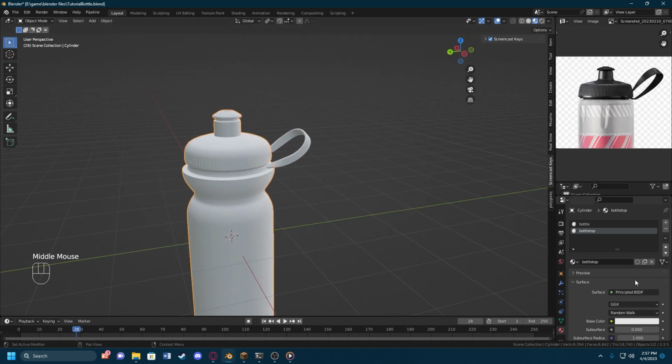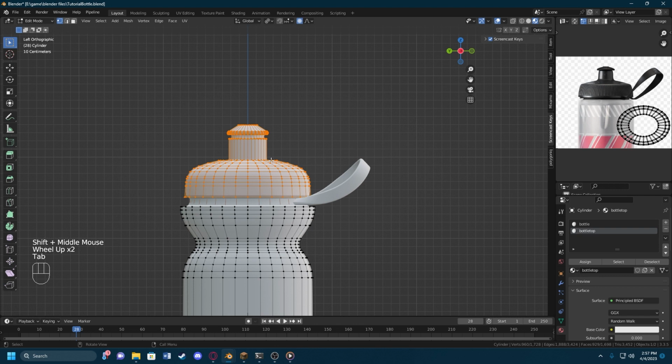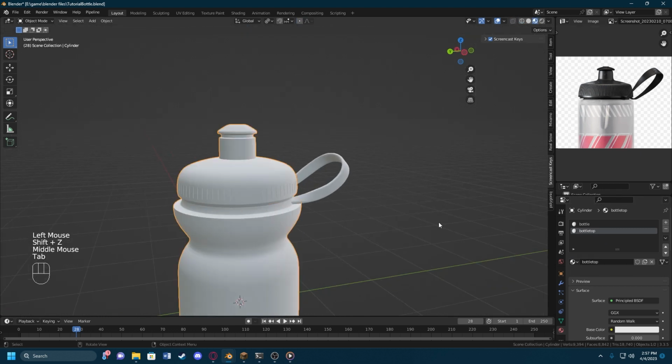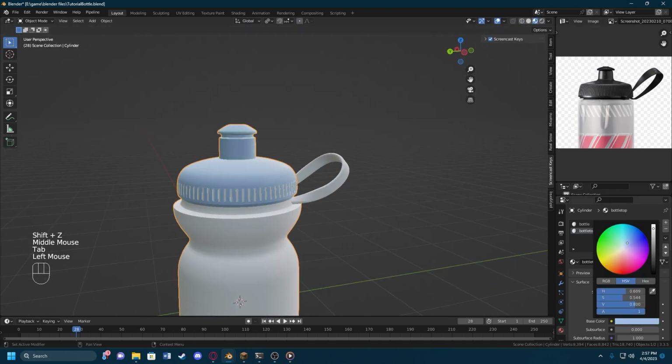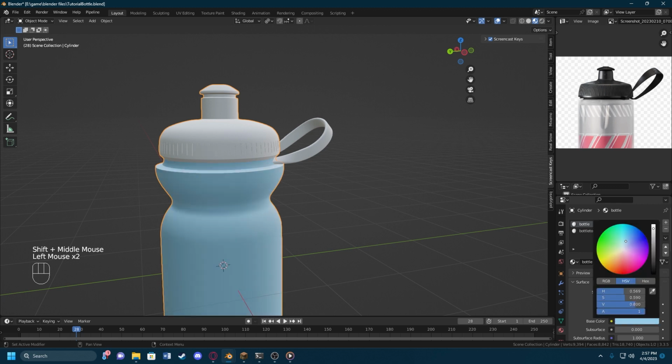So now, as you can see, if I change anything, it doesn't really affect the bottle because we haven't assigned anything to it yet. The way we do that is by going into edit mode and then wireframe mode, then selecting the areas you want to be affected by this material and pressing assign. And now if you look, when we change the colors, it changes just the top area instead of both of these areas like this.